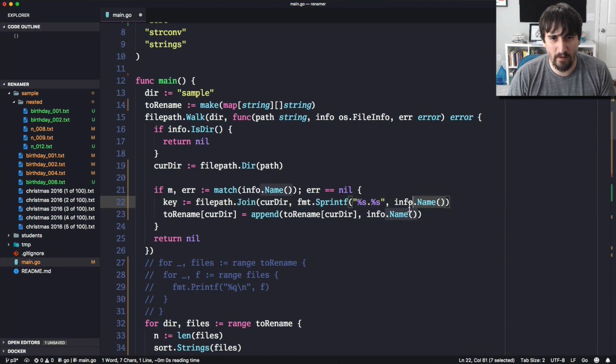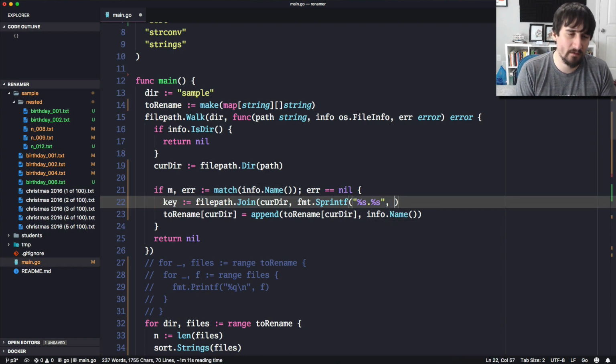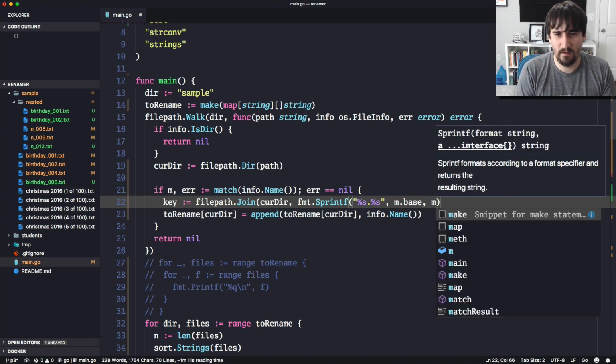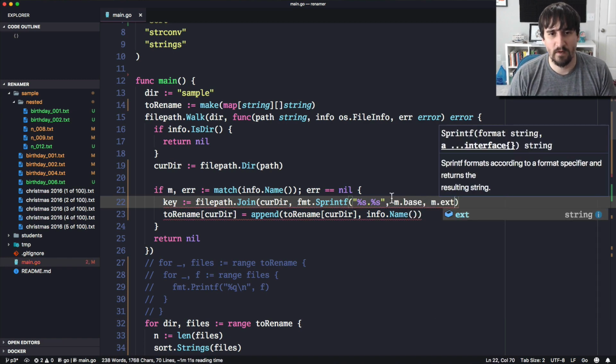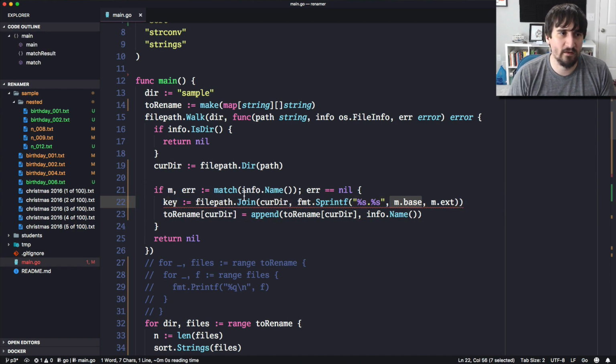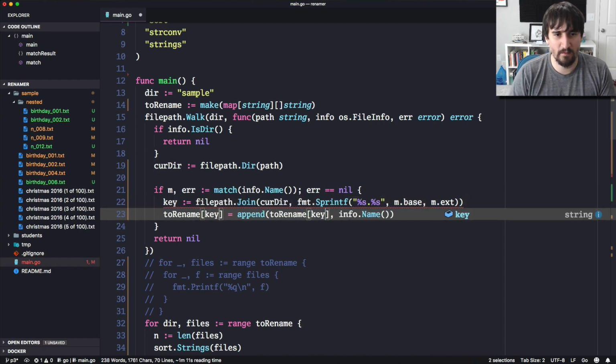I don't want info.name here. What I actually want here is m.base and m.extension. Because I know those two are going to be trimmed out, so that when I have birthdays, I'm going to get birthday and txt, and then for ends, I'm going to get n and txt. So let's see, it probably is complaining because I'm not using key. So I'm going to do these.